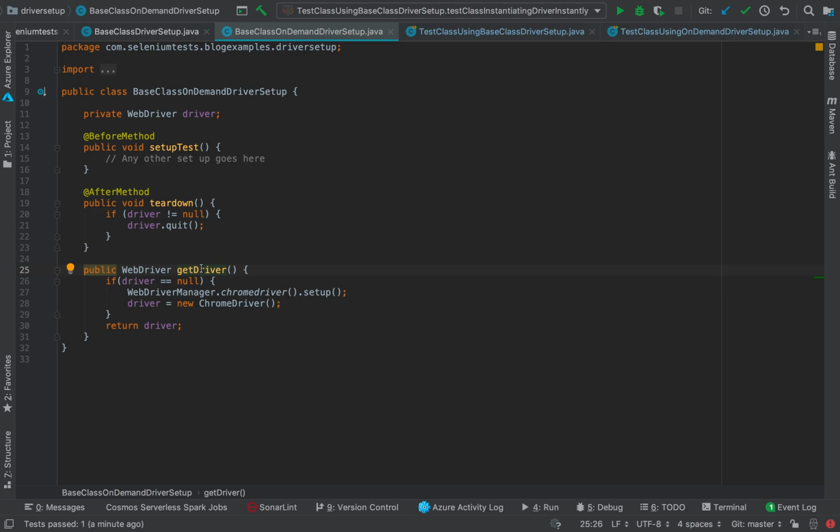So when a test needs the driver and calls getDriver, then I would check whether driver is available or not. If it is not available, which means driver is null, only then I will set up the driver and then return it. This is a very simple logic for Chrome driver. You can extend this example for Firefox or Internet Explorer or any other driver you want to use.